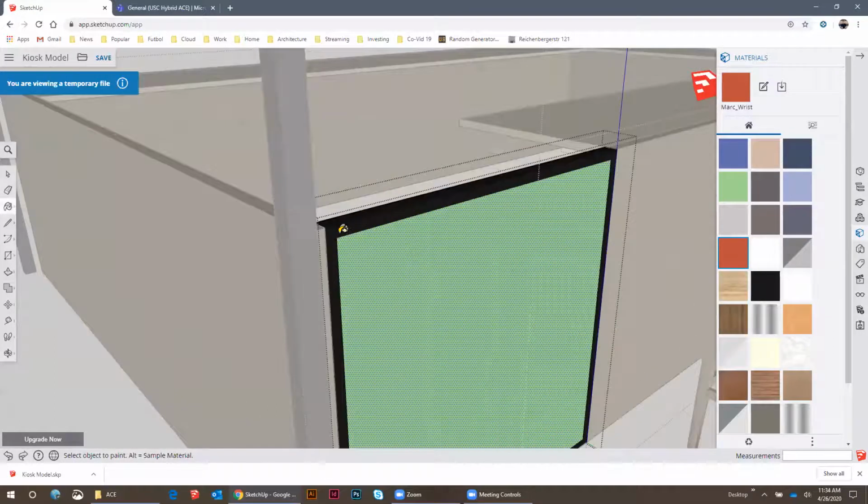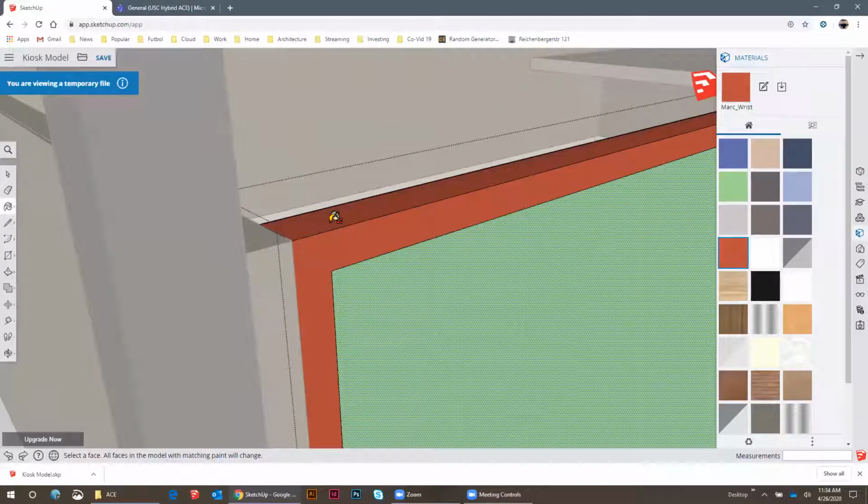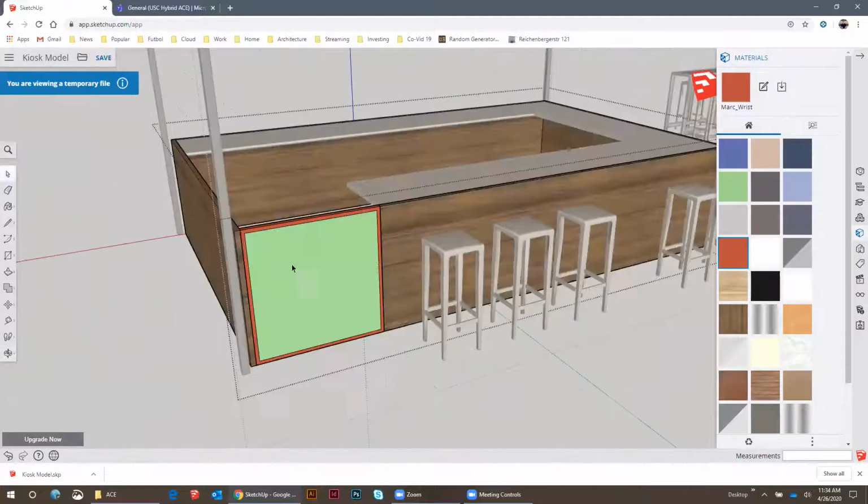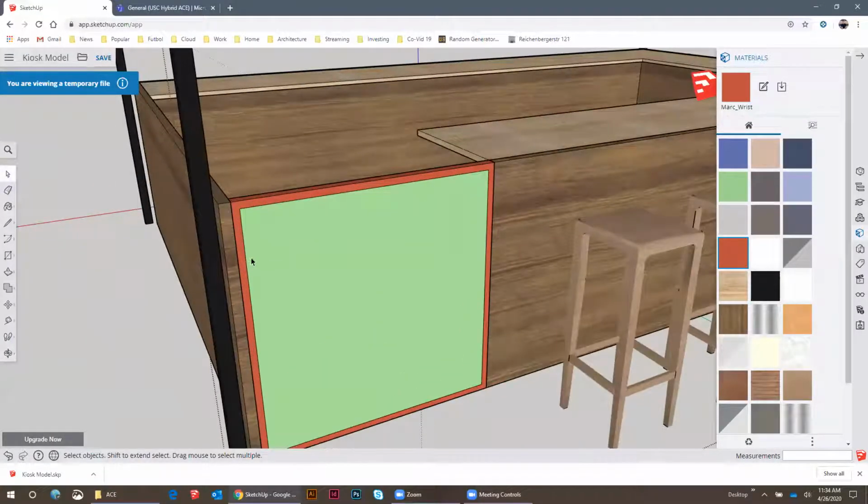So if you wanna change everything that is black, you hold shift, and when you click on one of the surfaces, it'll actually paint all of the other surfaces the same color. So that's holding shift while you apply painting.